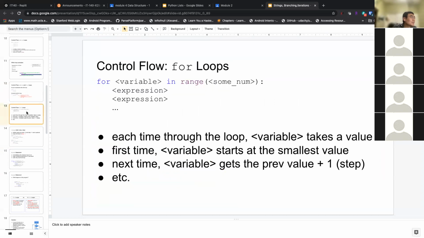And then there's another type of loop called the for loop. The for loop is basically suitable when you know how many times you want to loop through that body, right?